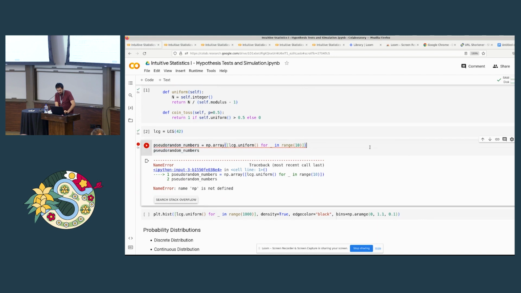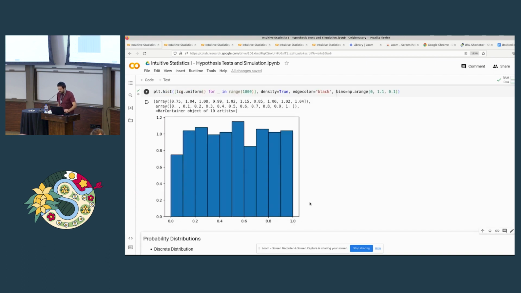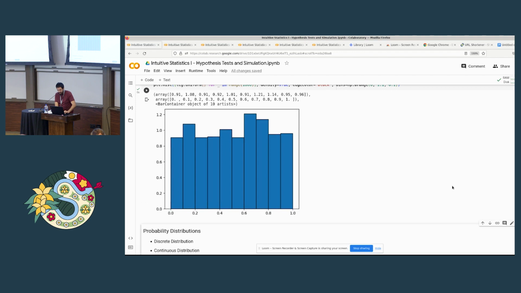But here we are. We're generating some random numbers. I just generated 10 numbers between 0 and 1. And here, make a histogram of these. Seems pretty random. For only 1,000, we can do a couple more.